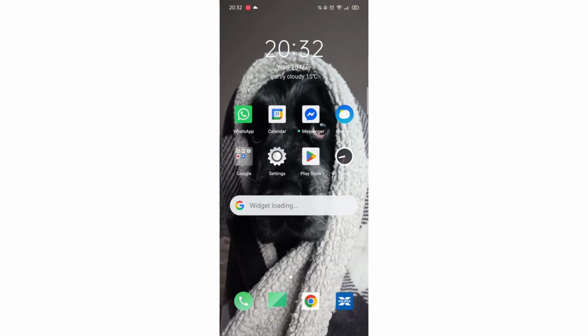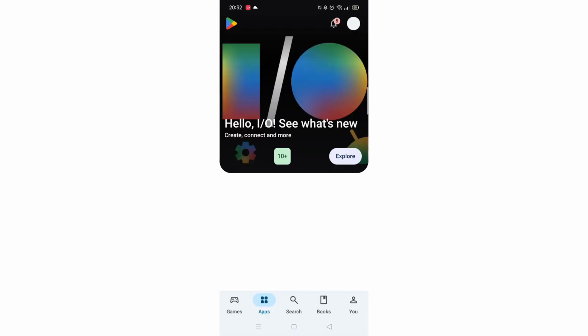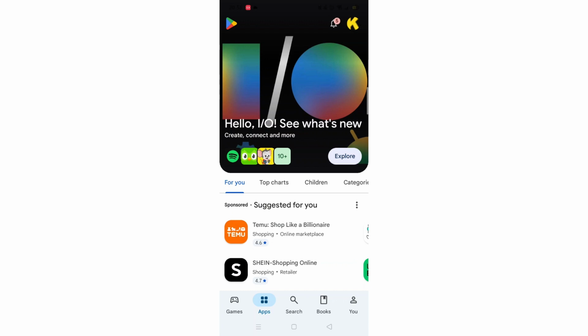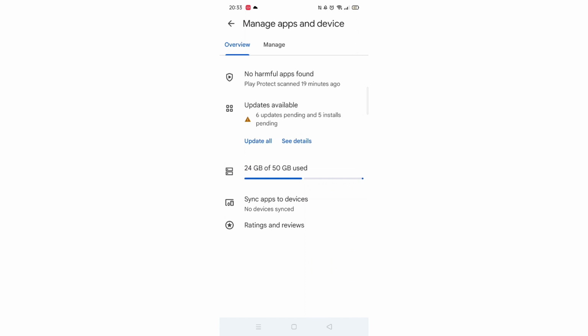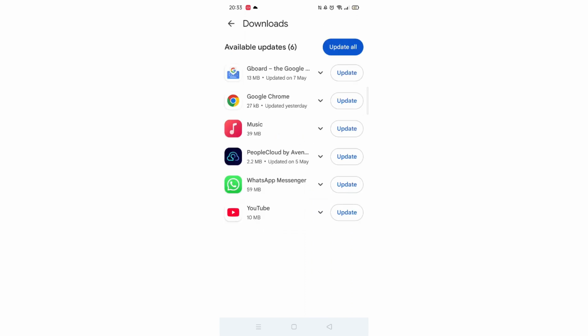The next step is to head back to your home screen and open up the Play Store app. Once inside the Play Store, click on your profile icon in the top right to open up your account and setting options. Click on Manage Apps and Devices, then open the available updates. If there is an update available for Android Auto, update it before moving on to the next step.